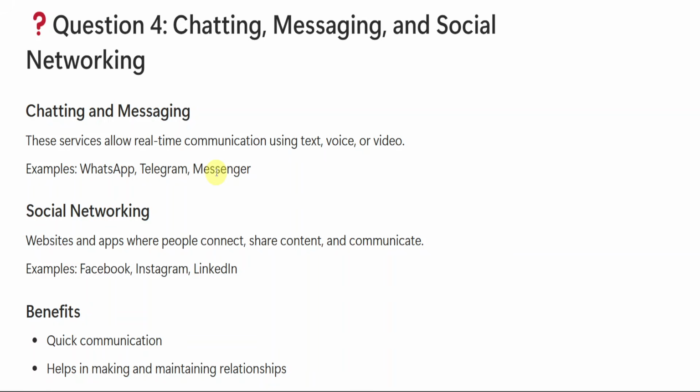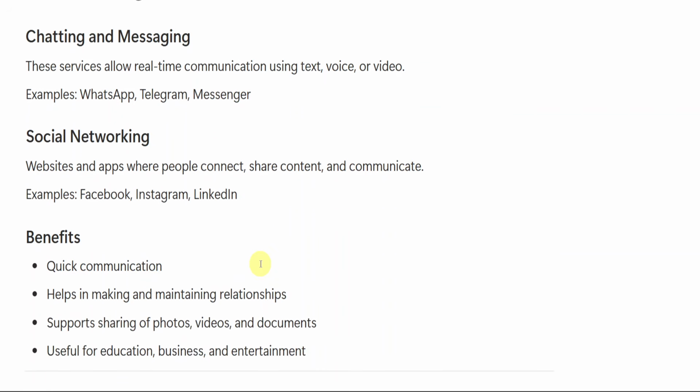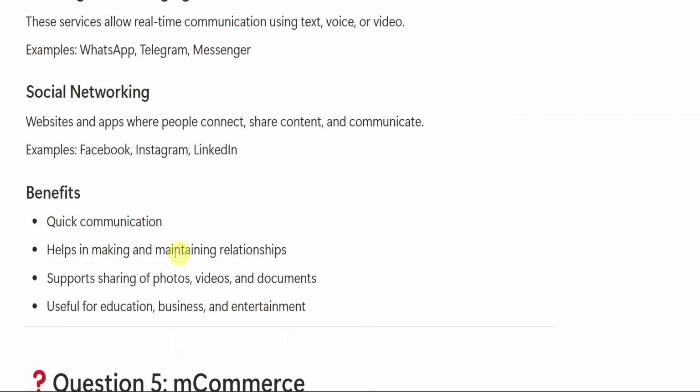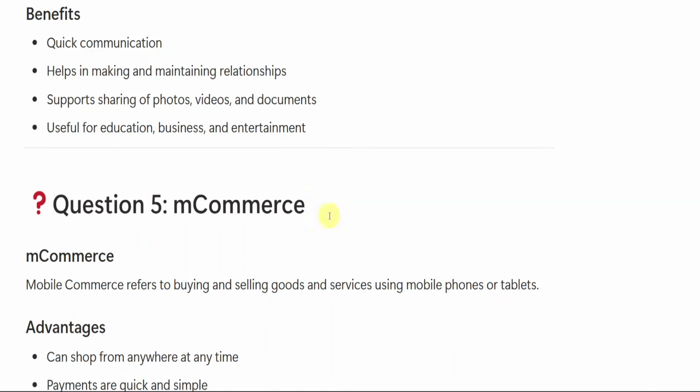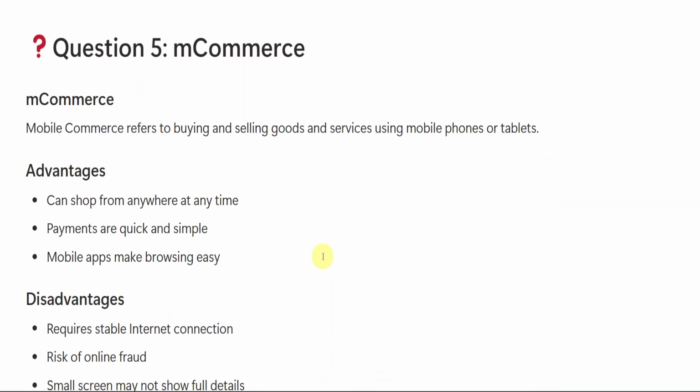Chatting, messaging and social networking. Chatting and messaging allow us instant communication. Examples are WhatsApp, Telegram and Messenger. Social networking helps us to connect with different people from different areas, different backgrounds all over the world, as well as share posts. Instagram, Facebook, LinkedIn are the best examples. Talking about the benefits, quick communication will be there. It helps us to make and maintain relationships. It supports us to share photos, videos, and stuff. Also, it is useful for education, business, and entertainment.